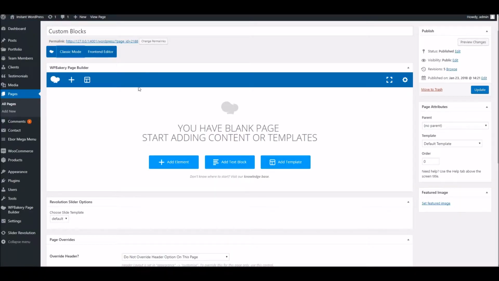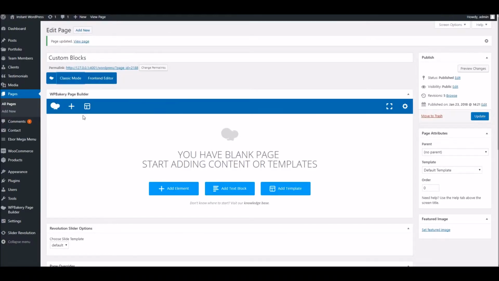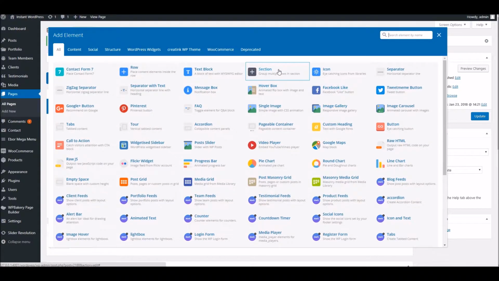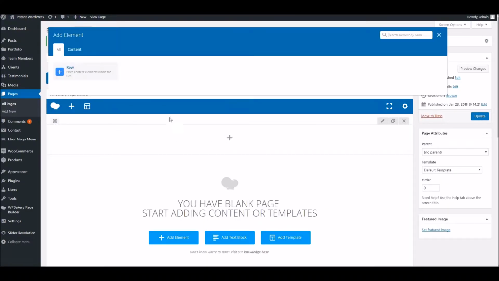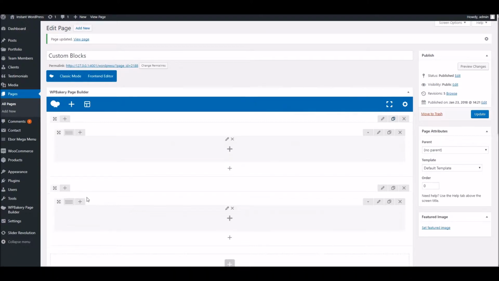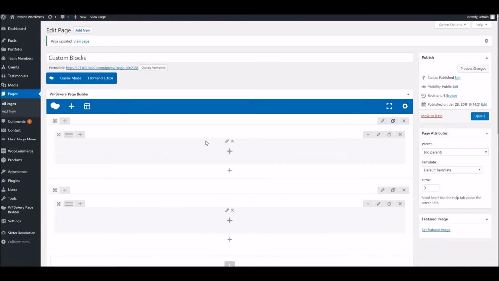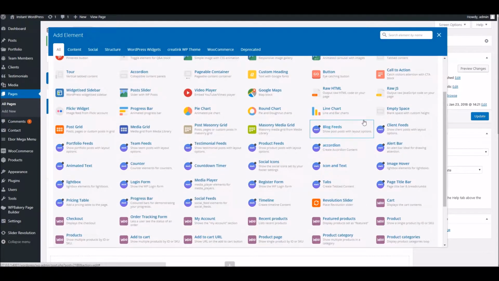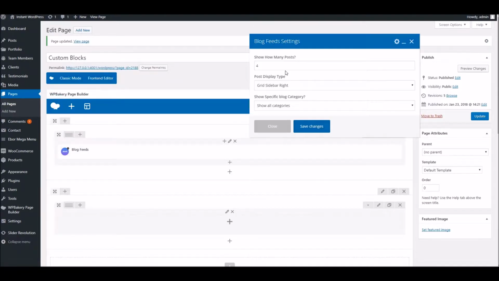So in our admin, I've already created a fresh page to show you these. I'm going to start by adding a section and a row, and I'll just make a clone of this so I can keep repeating this as we go through. So to start with, we'll start at the very beginning of our custom blocks with the blog feed.